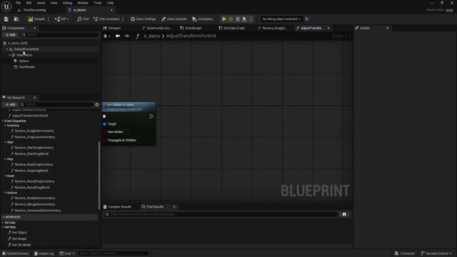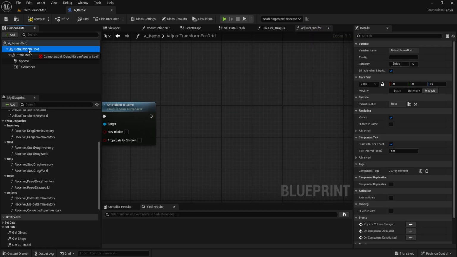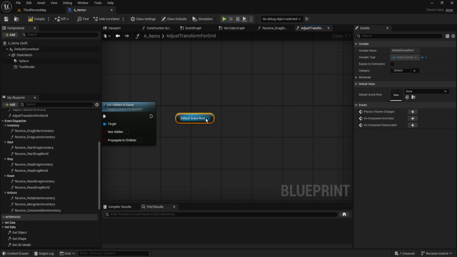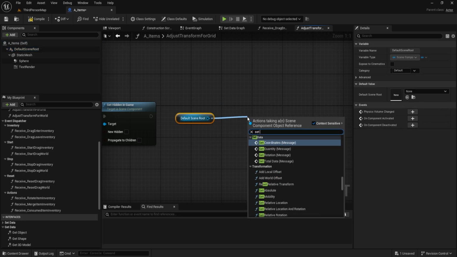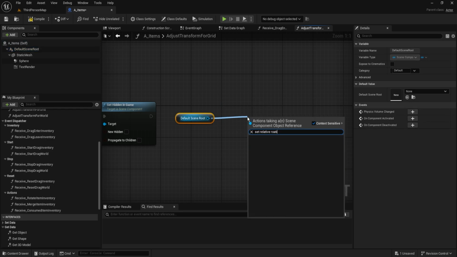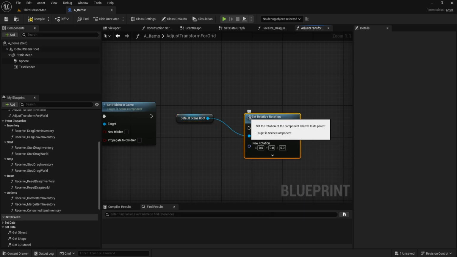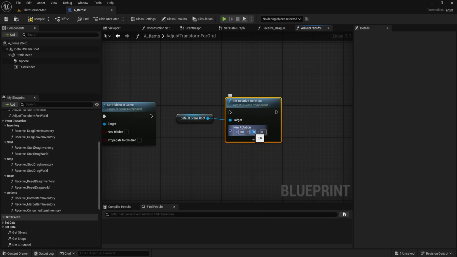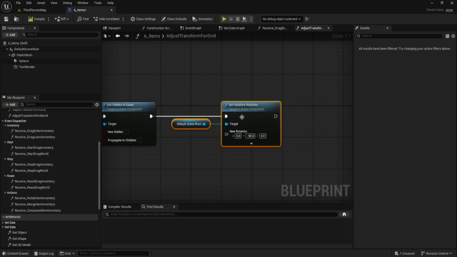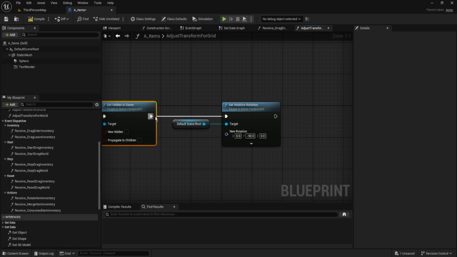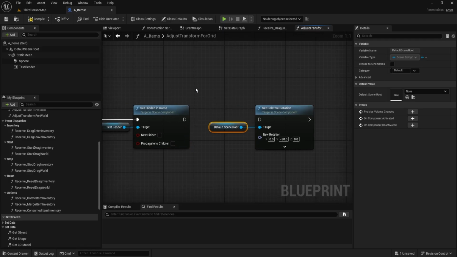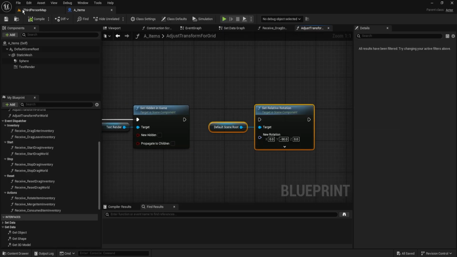Next, we want to get our default scene root here. And we want to make sure we set its relative rotation to -90 on the Y. So -90 here, -90. And if we just run this, for now I'll just leave it disconnected so we can see the difference. I'm going to disconnect this for a second just so we can see what it looks like now before we make this change.